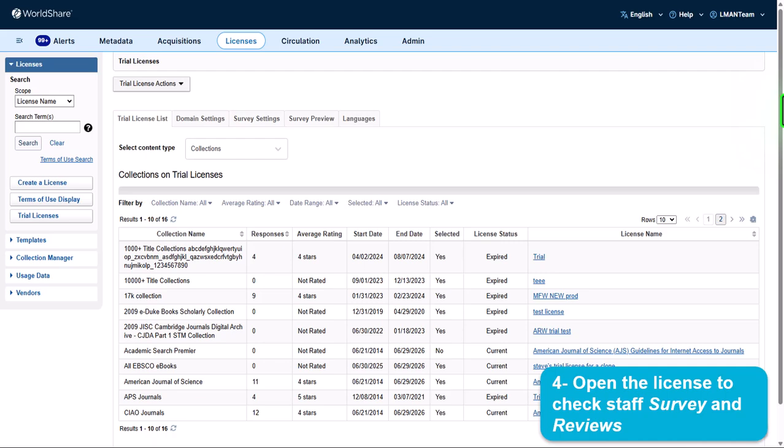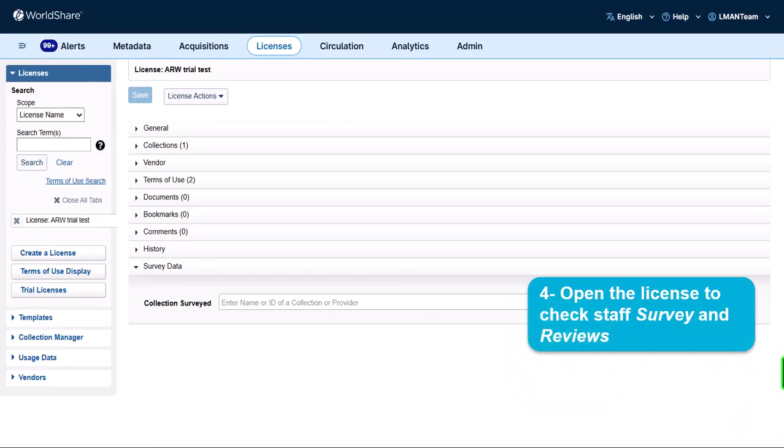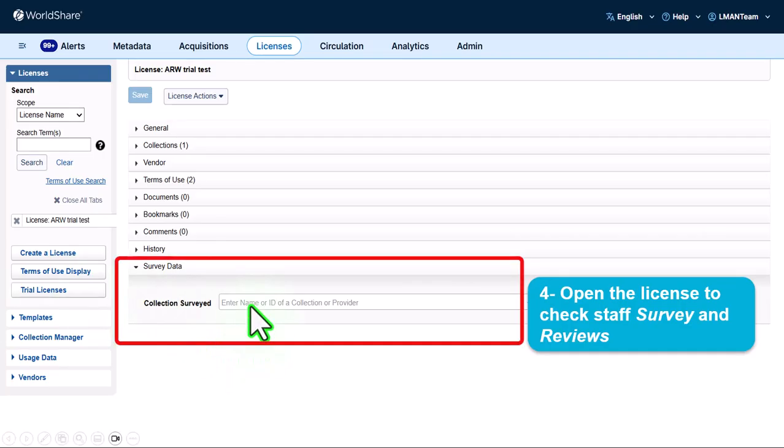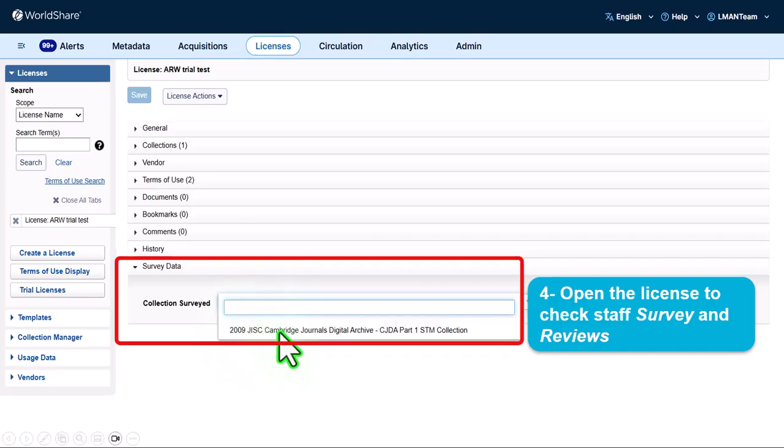Now, when you want to manage the responses for the surveys, reviews, and monitor changes applied to the trial license, from the Trial License List tab, locate and open your trial license. After the trial license is created and settings are in place, you can check the Survey Data section on your trial license. Search for the collection or title.